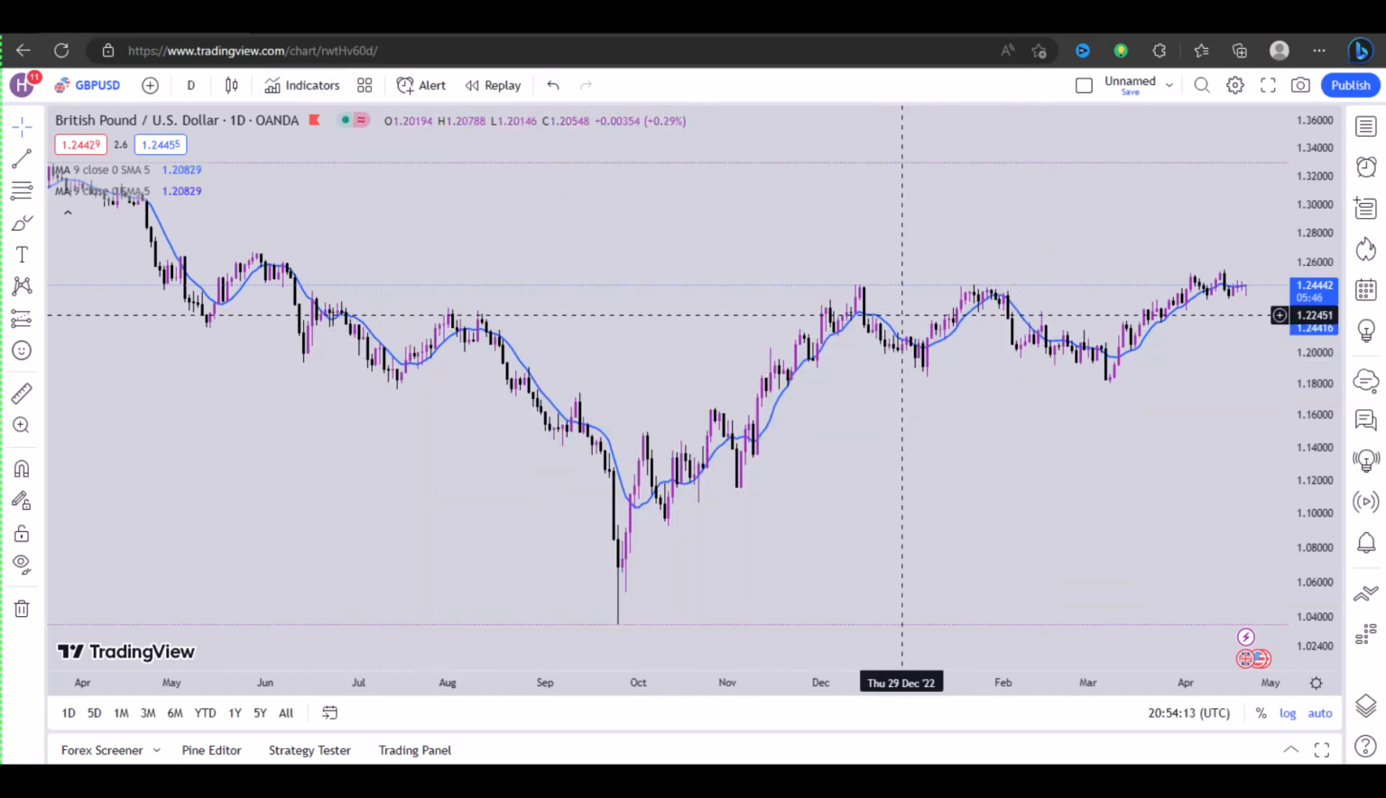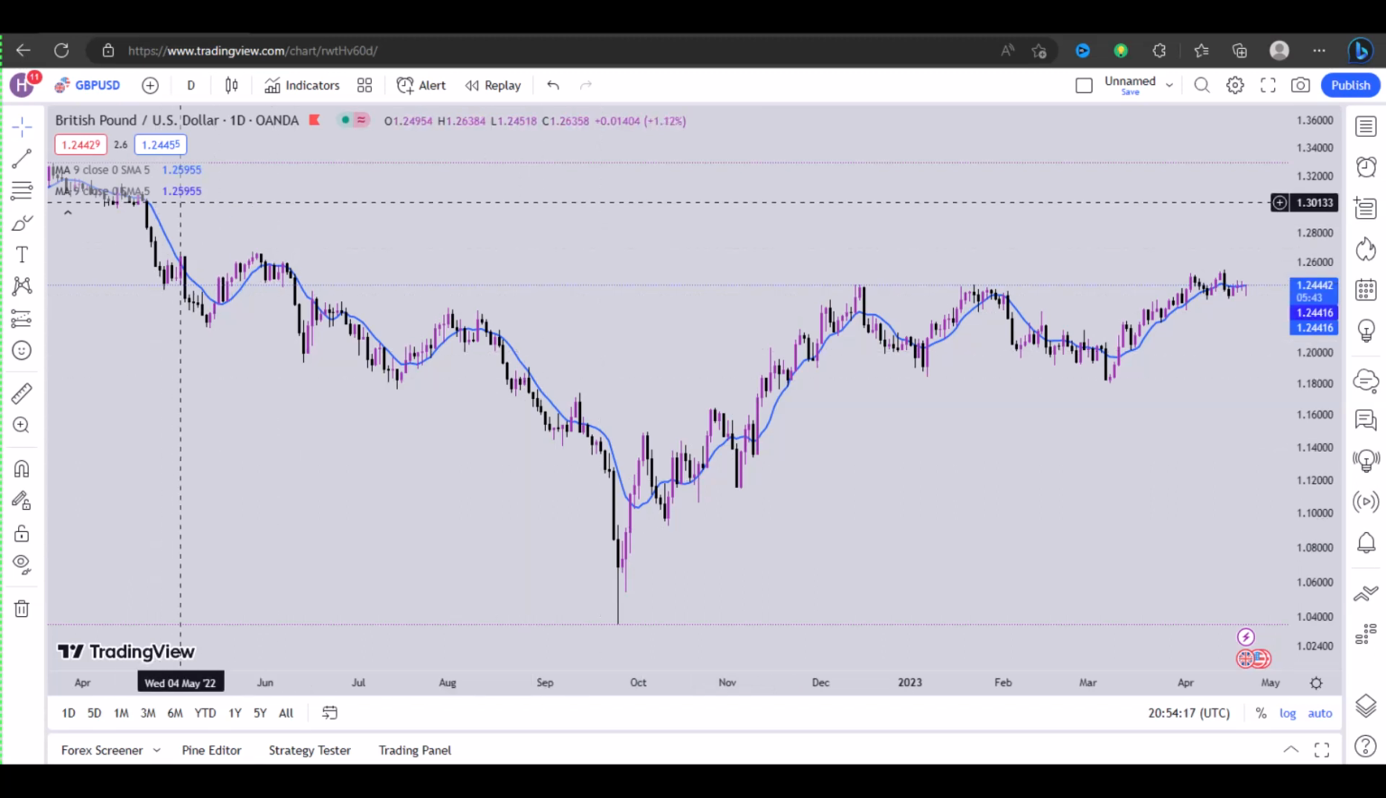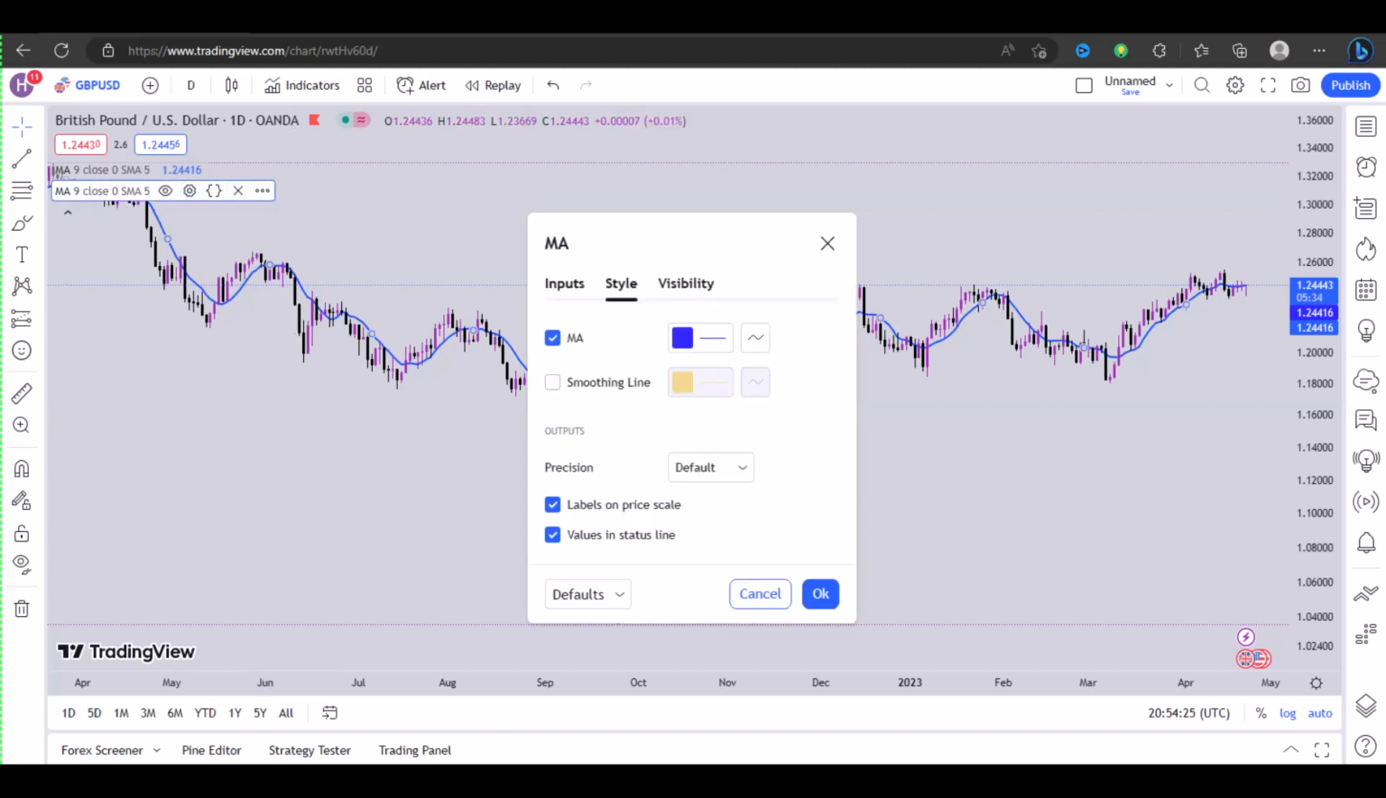And now that I've clicked on that, you can see the moving average has been added to the chart, and you can also edit this. So for example, if you want to edit the moving average, then just click right here on settings. Once you click on settings, you'll be able to customize the moving average.